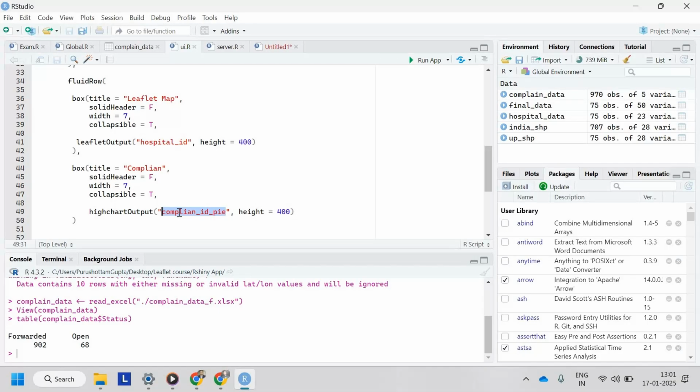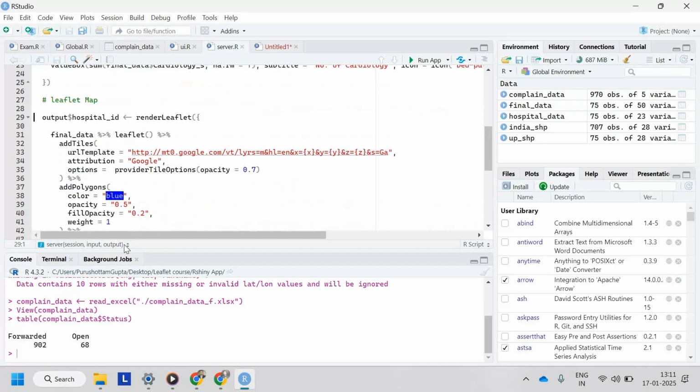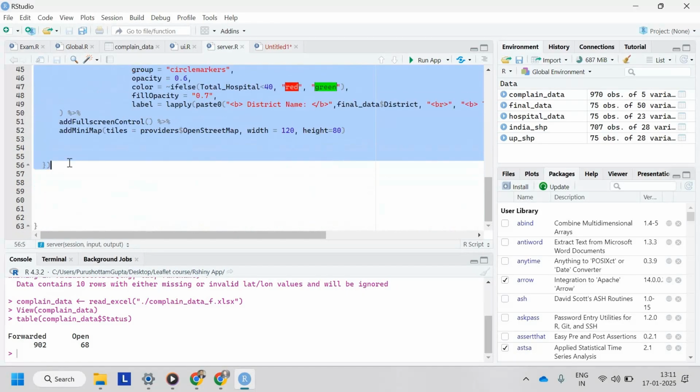Now that we have created the Highchart ID, in the UI we have created another box and we have given the Highchart output ID here. Let's now develop the code in the server. So here we have created the leaflet chart. Below that I am going to create the pie chart.